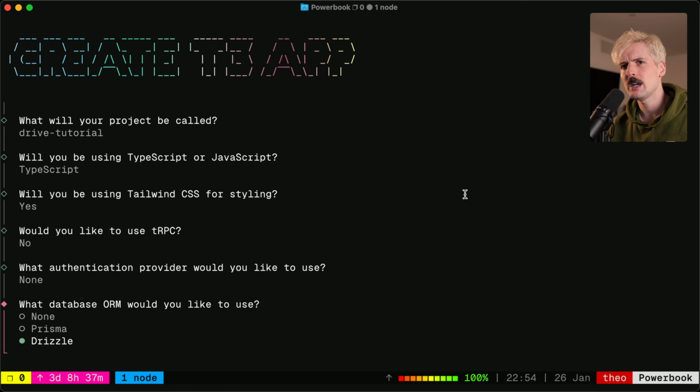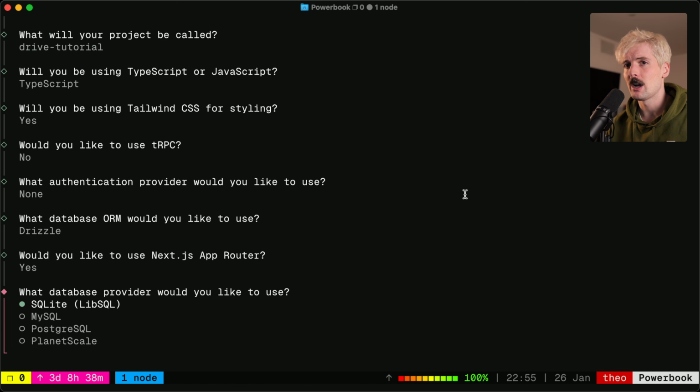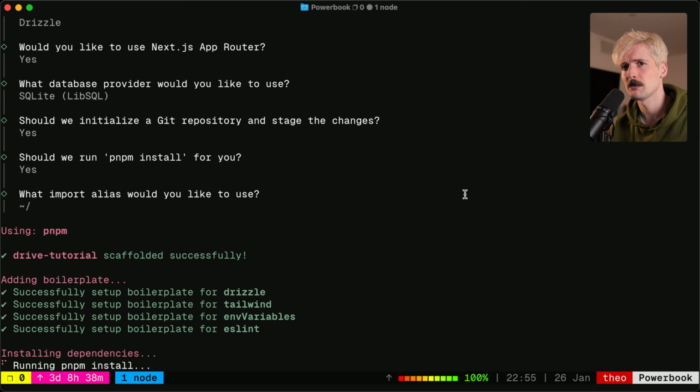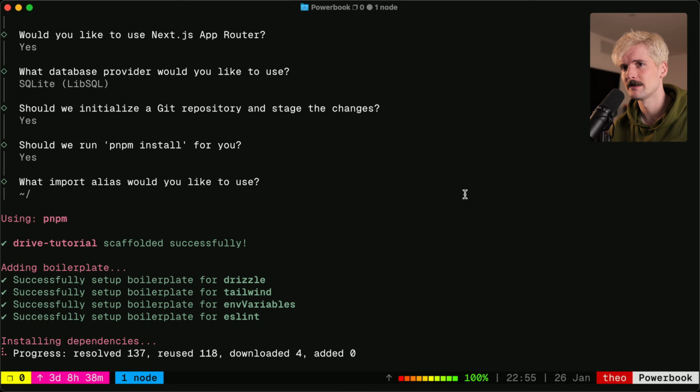We're going to pick Drizzle for the database. Next app router, obviously. What database provider? This is an interesting question. I'm going to pick SQLite because it's the simplest solution, and we'll move this all over to SingleStore in just a little bit. Should we initialize? Sure. Yes. Yep. Awesome. Look at that.